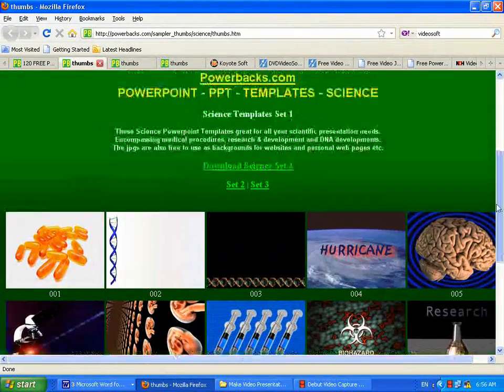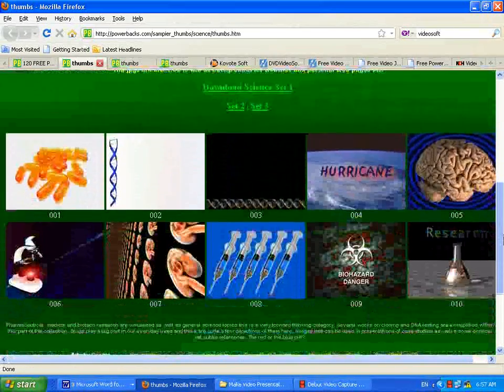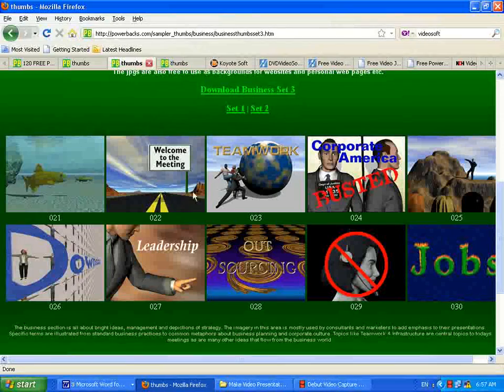Oh, that's not very good. You end up with one of these, and you look at the pictures, which picture you want. Now, if you're doing a medical thing, you'd pick something like that. If you're doing a CV cover, you want a blank one you can write on. If you're a doctor or a nurse, you could use one of these. And this is a business one. You could use something like that.